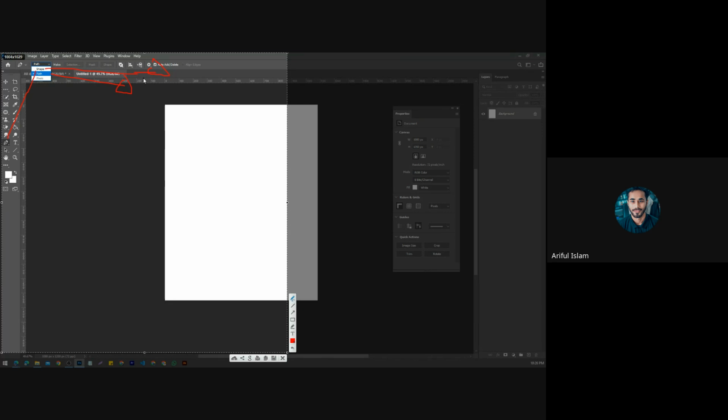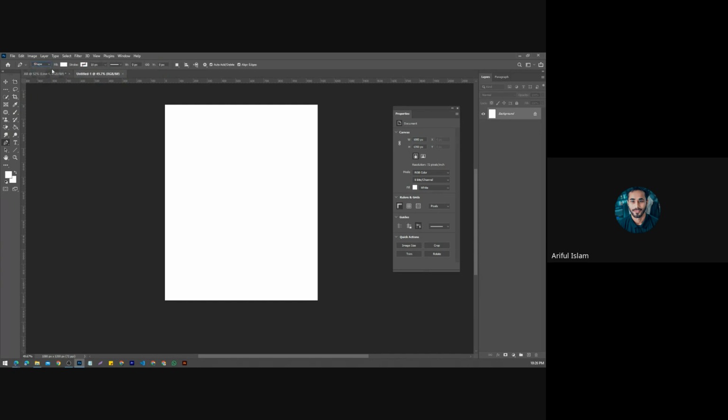But if you do not work with the shape tools, if you want to select something else, maybe some object or anything else, you need to select the path tool. Okay, this is the thing. There are two options. As you can see here, right now I am in shape mode.